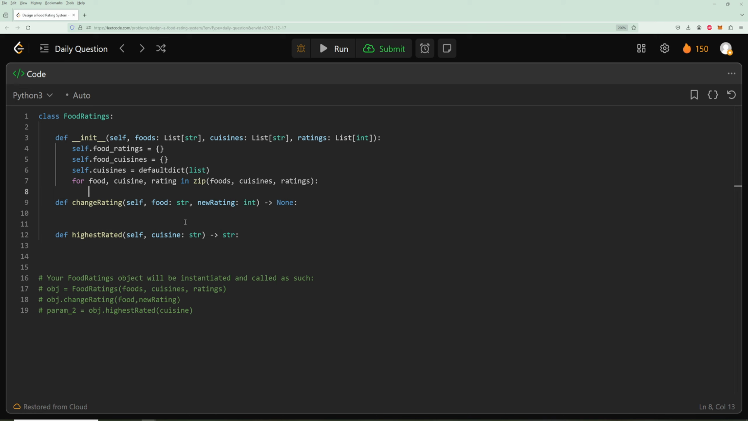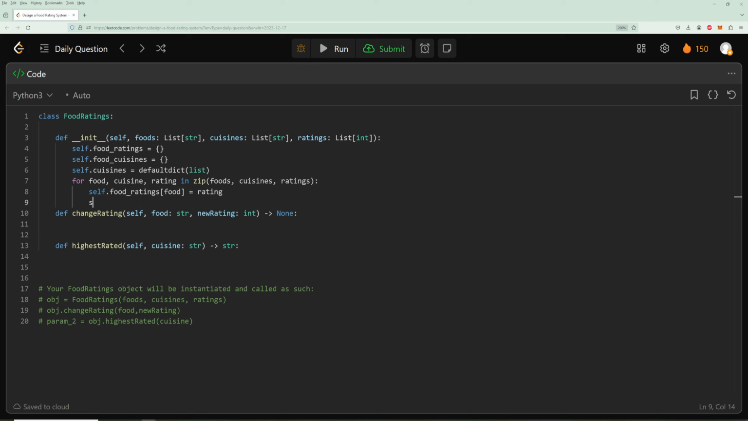Okay, so what we have to do is, in the food ratings, put the food and the rating. So we could say self.foodRatings of the food will have a rating. Then self.foodCuisines of the food. So foodCuisines is going to be food mapped to cuisine. So it'll be food mapped to cuisine.